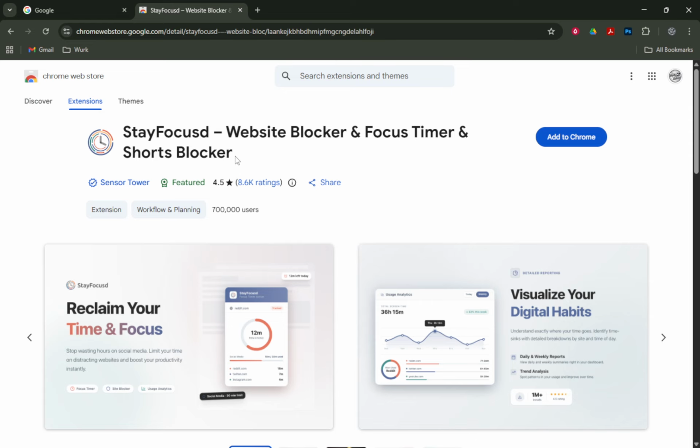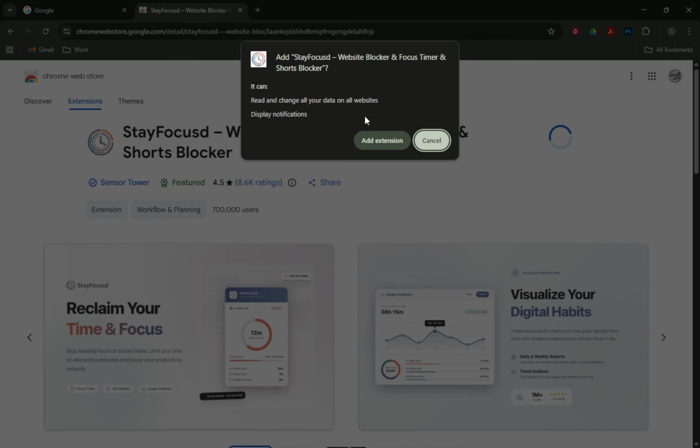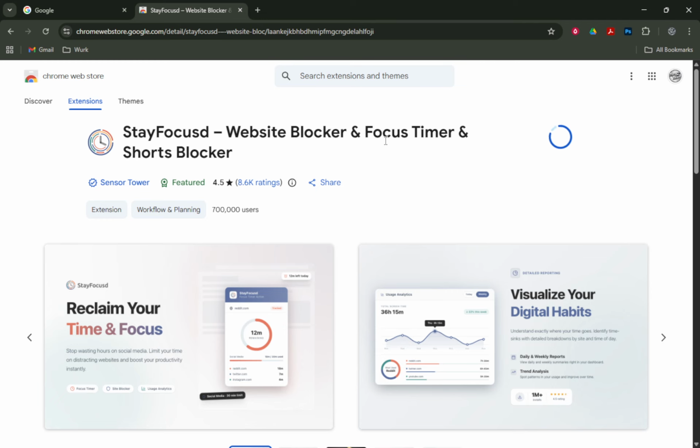When you see it in the results, click Add to Chrome. A small confirmation will pop up asking for permission to add the extension. Click Add Extension again to confirm. Chrome will handle the rest, and the installation should complete almost instantly.